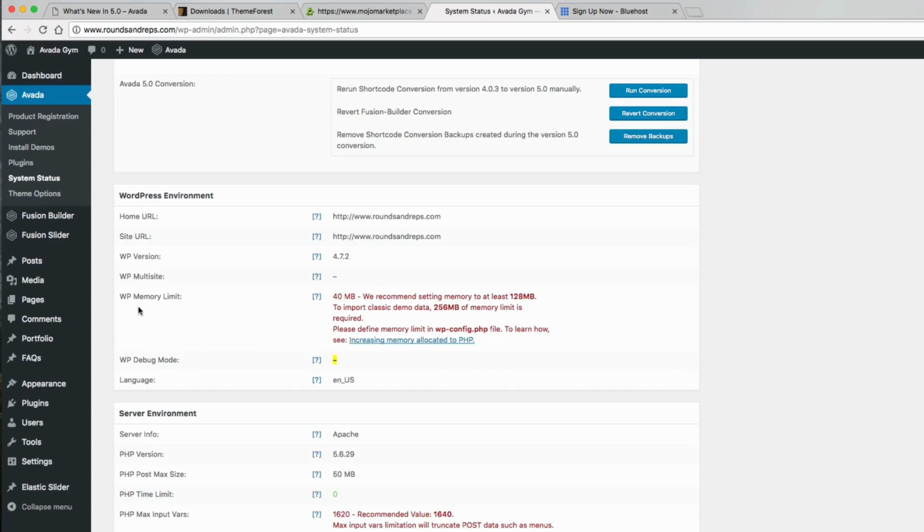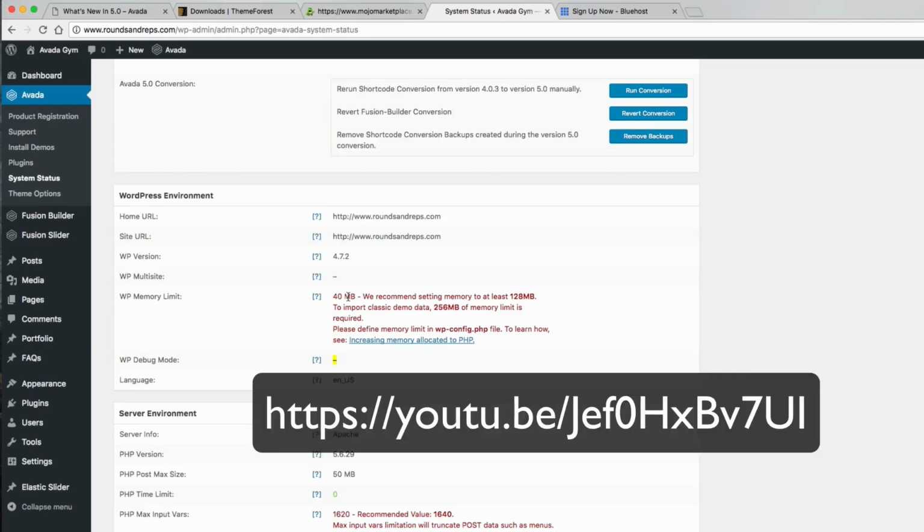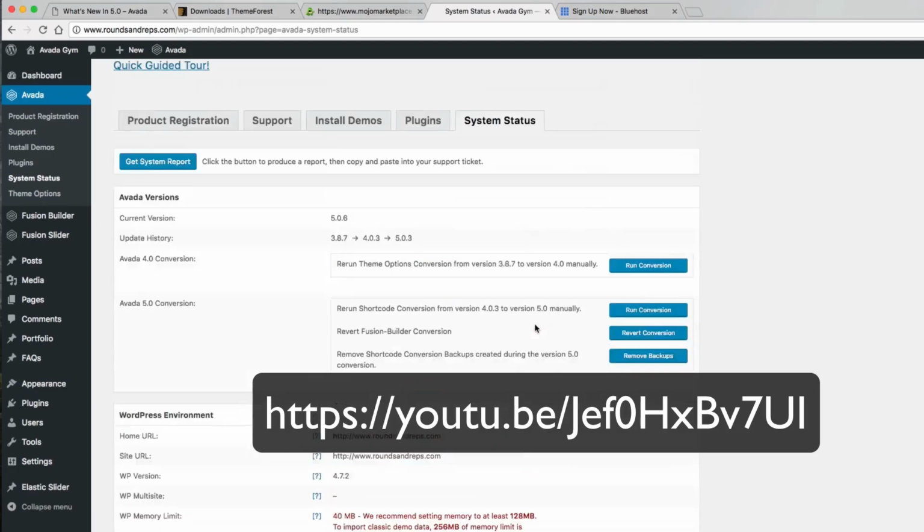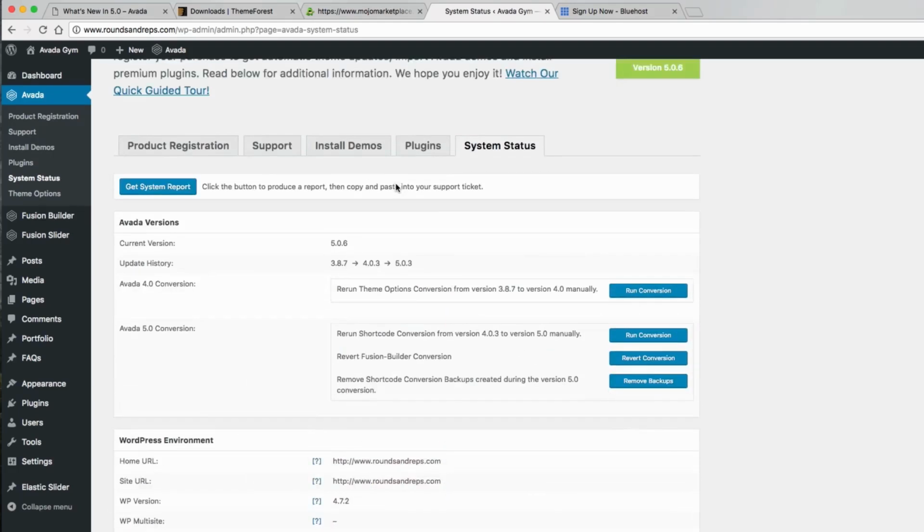Now, right here, the WP memory limit, I'm actually surprised I didn't get an error before when I was uploading it, because we should actually have a higher limit than just 40 megabytes. So what I'm going to do is post the link to the video to explain how you can change these limits. That's a really good idea, especially if you decide to install some of the demos, which I'll show you in a later class.